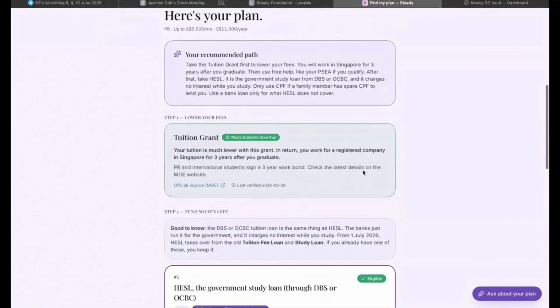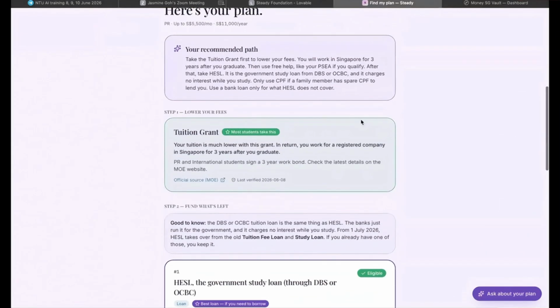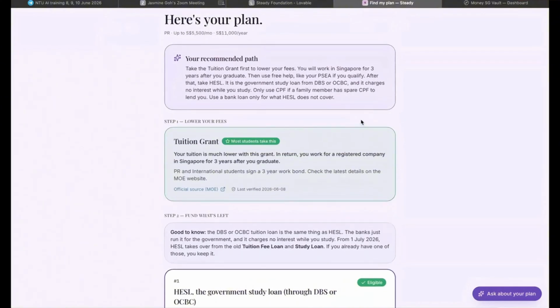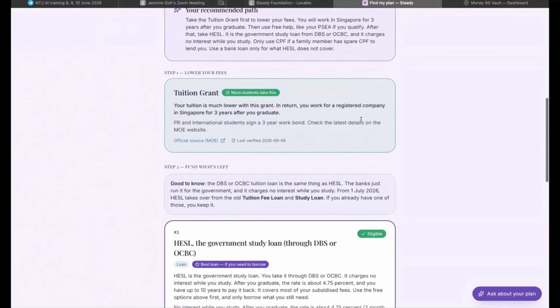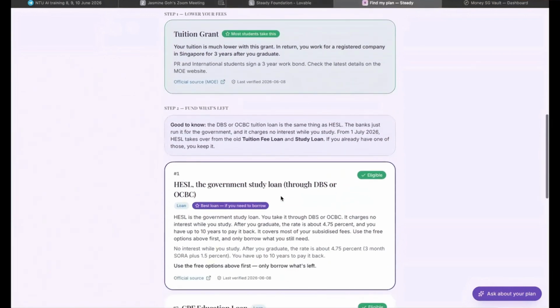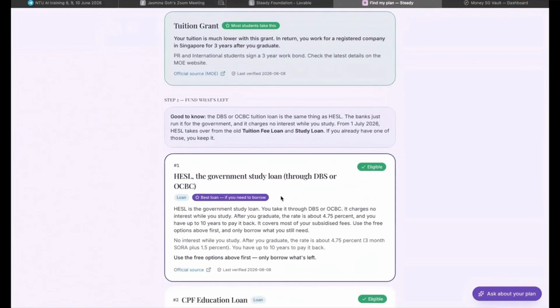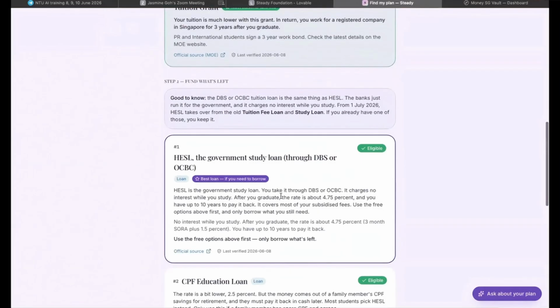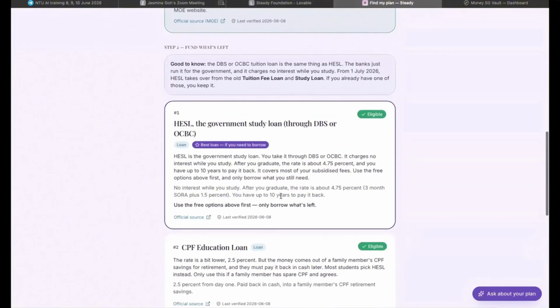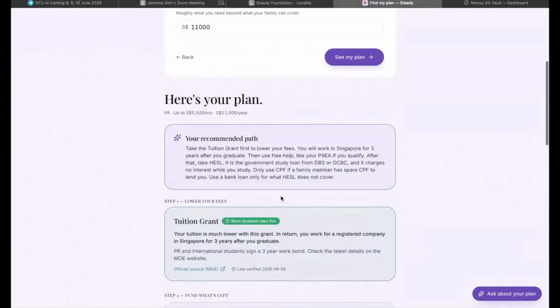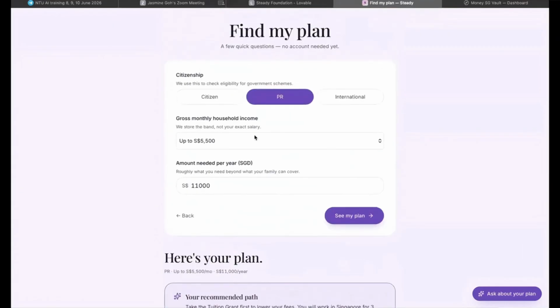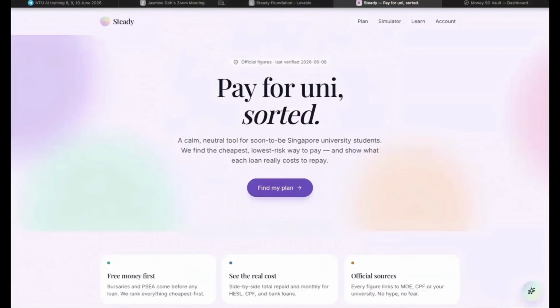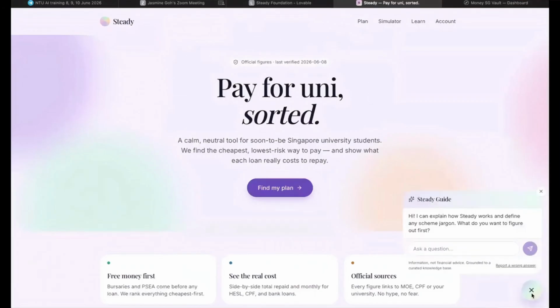So after you press See My Plan, my website would first show you the recommended path, which is you have to take the tuition grant. And then it gives you the best suitable plan for you. It will look at all your information, and then it will choose the best loan for the specific student. As for my AI agent, it's on the front page. It basically navigates how to use this website.